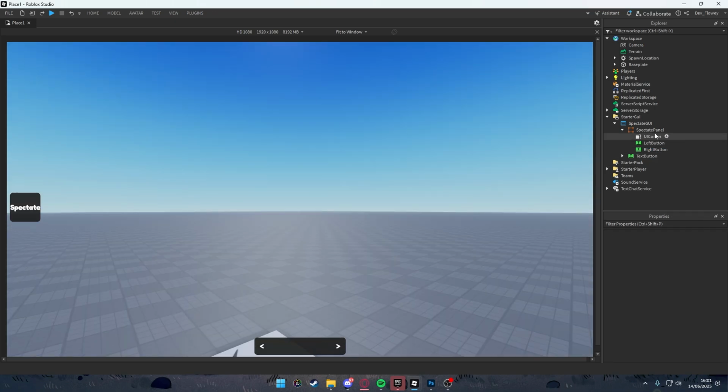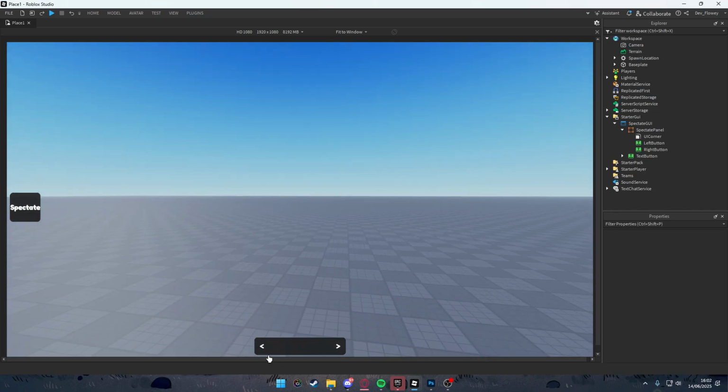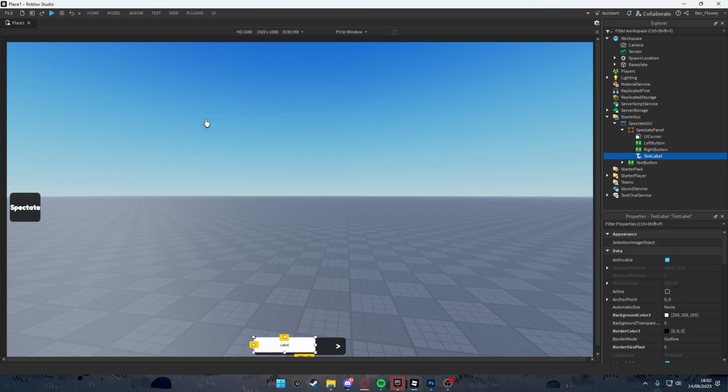Then of course we're also going to make something so you know who you're spectating. So insert another object inside of SpectatePanel, which will be a TextLabel.